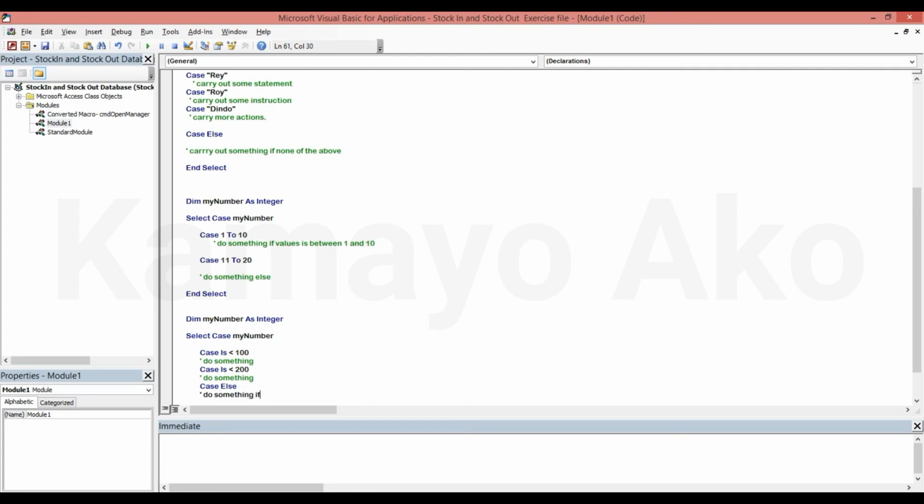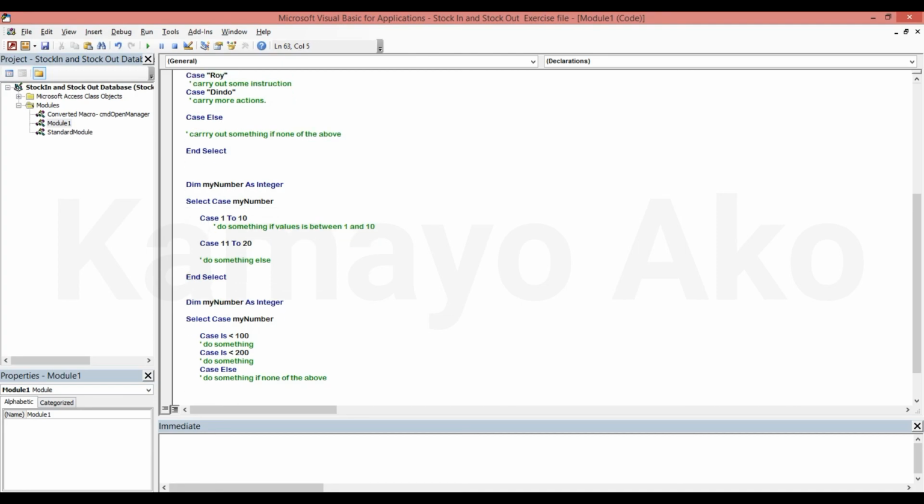If none of the above, then we need to close our Select statement by adding End Select. So this is it.